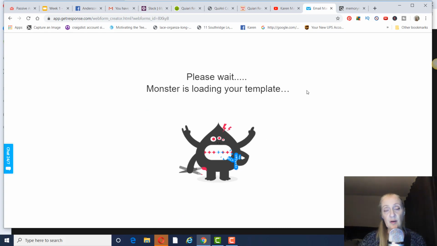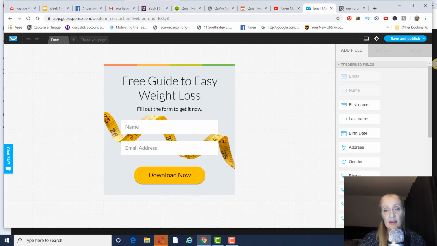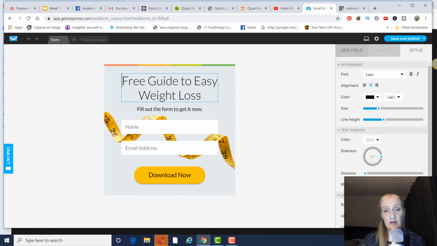And just wait for it to load up. Then right here, if you click here, you can see that you're going to be able to change this to whatever you want. Just click on it a couple times and it'll show you that you could change the font, the color, anything. I'm just going to leave it like it is for now.